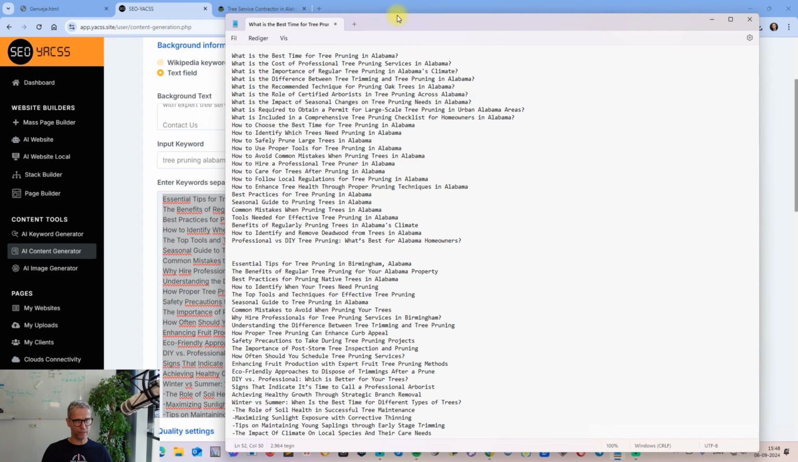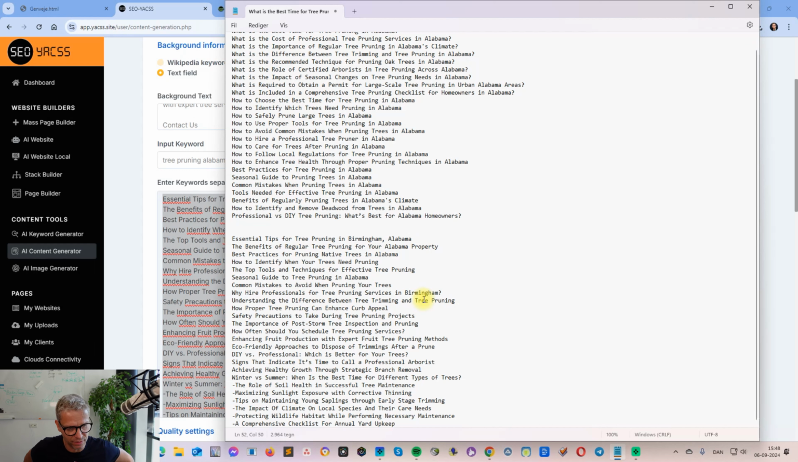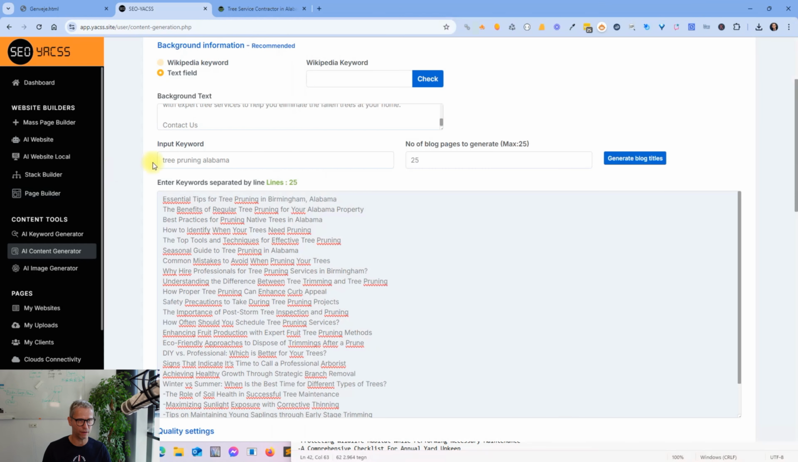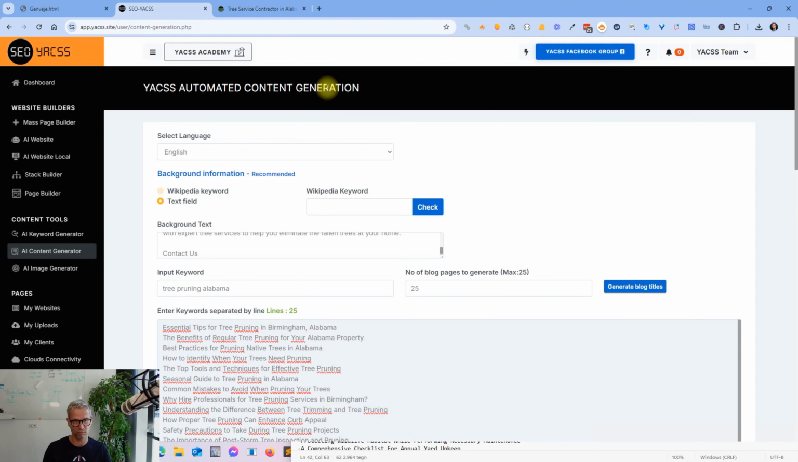And so when I'm looking at these blog titles here, I can immediately see that these down here, they are much better. For example, this one here, eco-friendly approaches to dispose of trimmings after a prune. That's quite deep, and if you don't know about tree pruning, you probably wouldn't think about adding a blog title like this. How often should you schedule? The importance of post-storm. And overall, these blog titles down here are just more versatile and more varied.